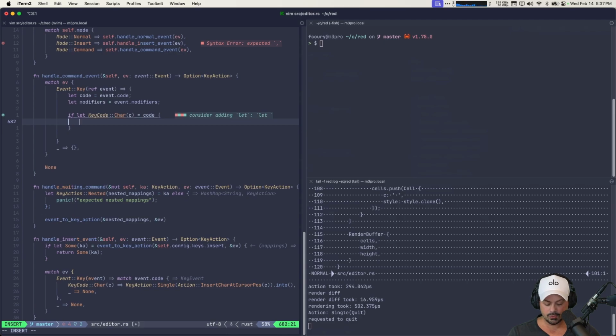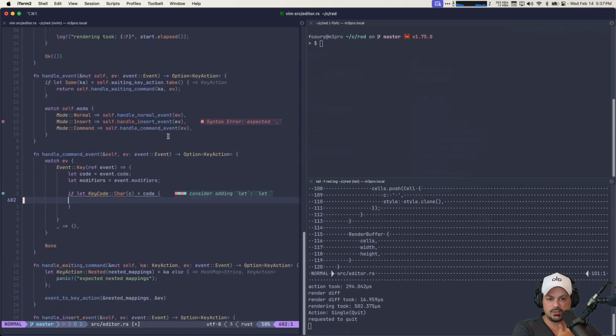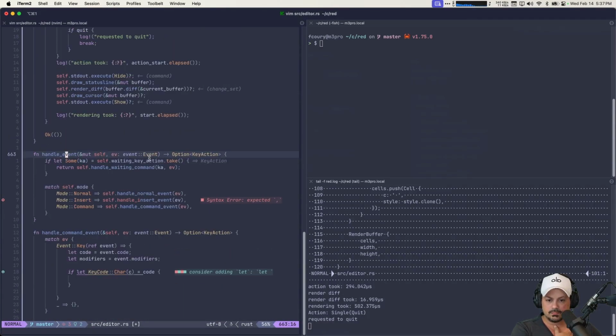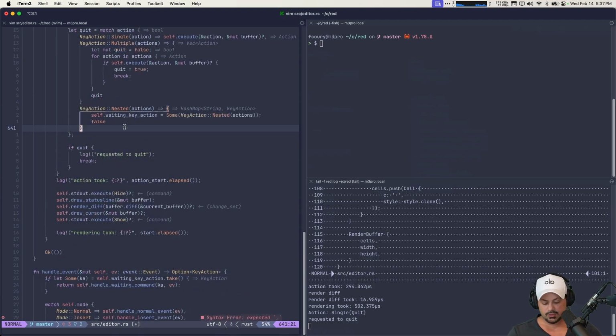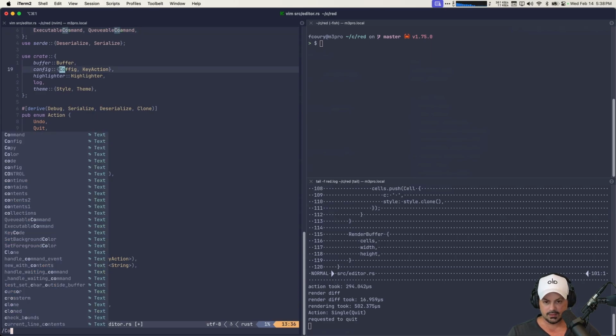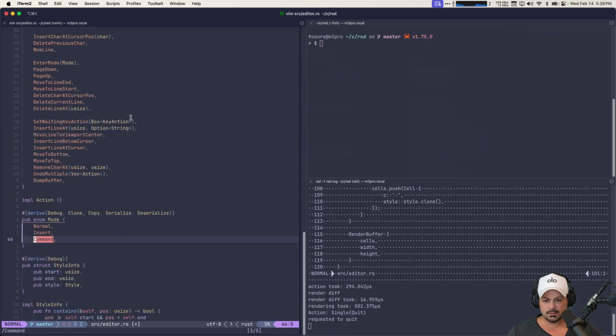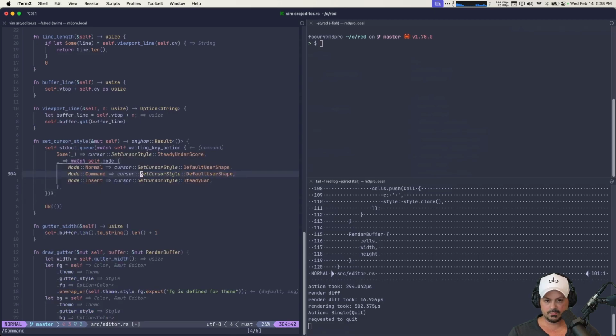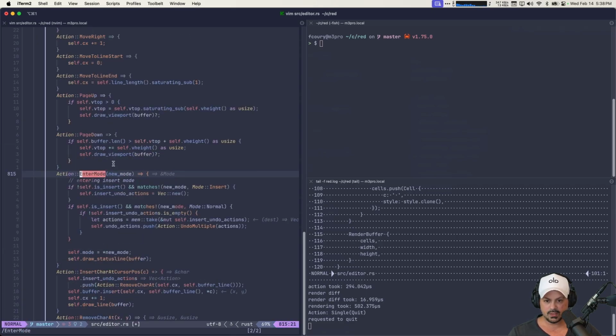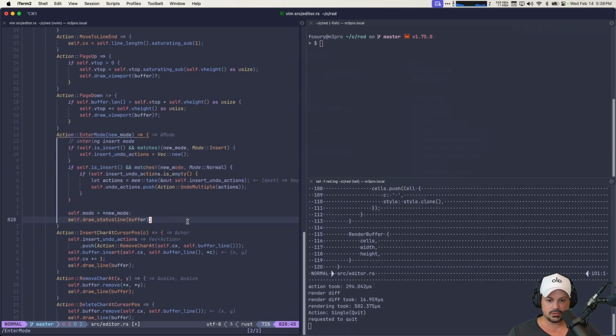Basically, what I want to do is, if we are in the command mode state, we need to keep information about the line that we are typing. So let me think what's the best way to keep that information. So when we transition to the mode, let's go back here. Let's find command. So we probably have an enter mode, right? Mode is new mode, and then you draw the status line.